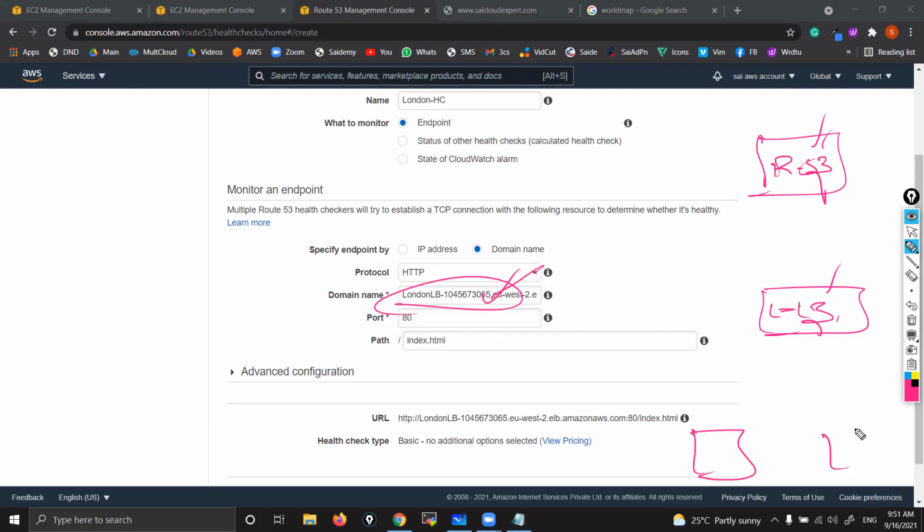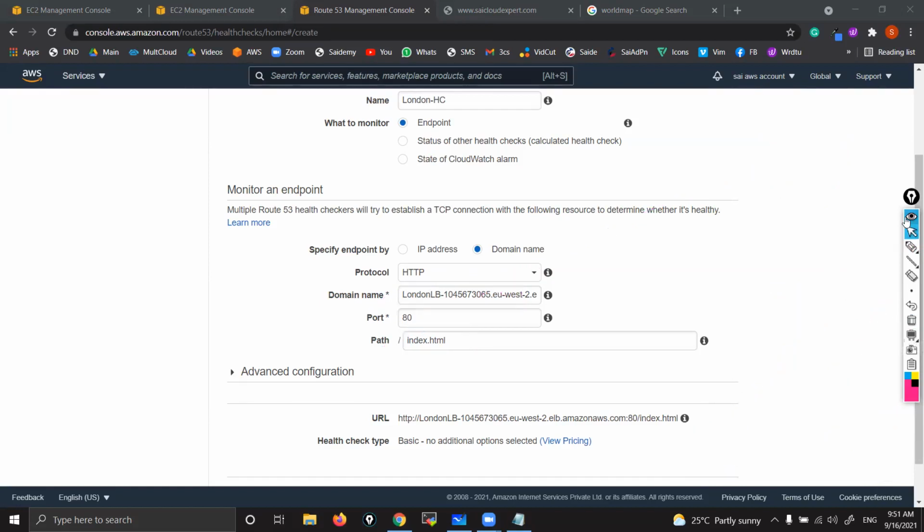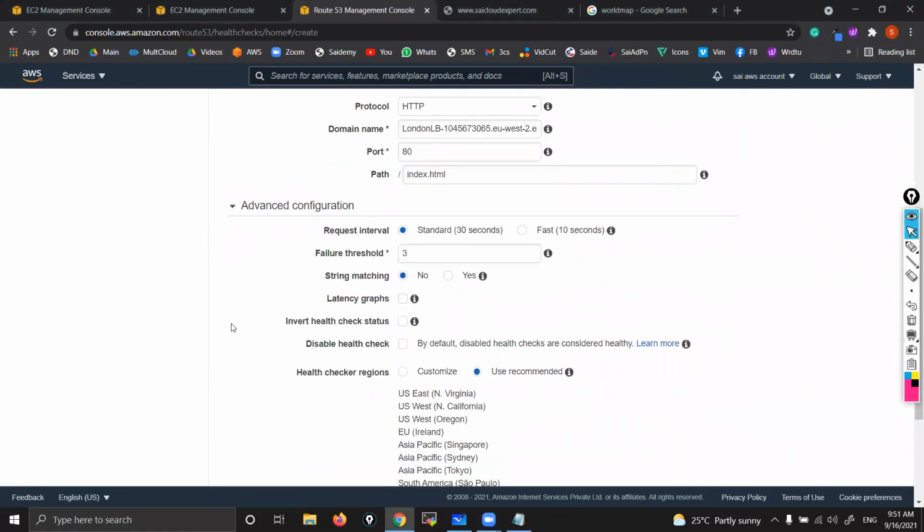The load balancer will check for the file in the web servers, whether that physical file is there or not. Route 53 will see that we have given the file name here, index.html. Route 53 will check whether the file is there or not. That means, hey Route 53, go and check in the London load balancer whether that file is there or not. The load balancer will check whether that physical file is there. Okay, that's it. Even if you don't give anything, by default it looks for this file only. So no problem. Now advanced configuration. See here.